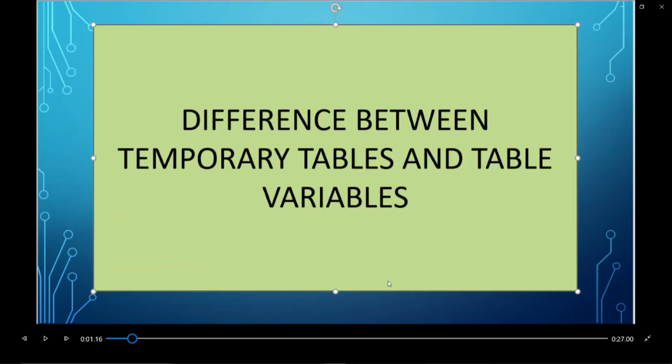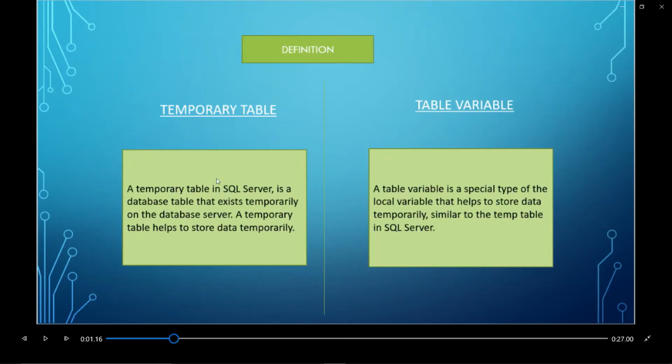Hi everyone. So today we will be discussing the difference between temporary table and table variable, and it is one of the frequently asked questions in interviews for a SQL Server developer. So let's start with the definition of these two.